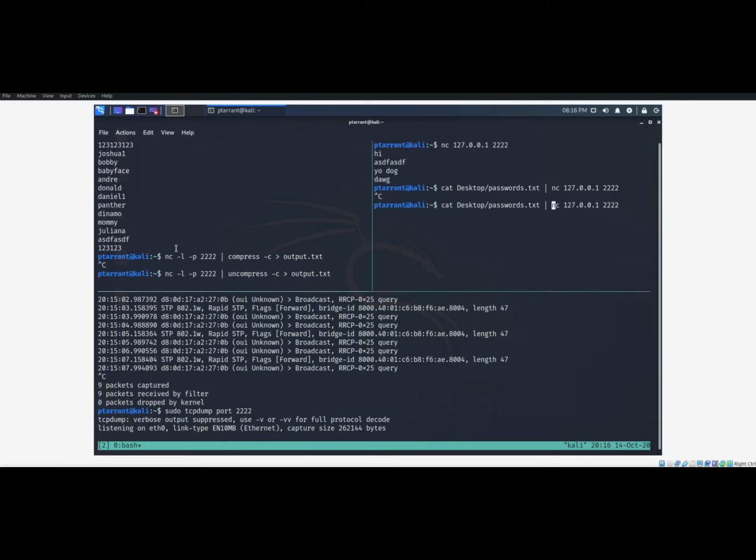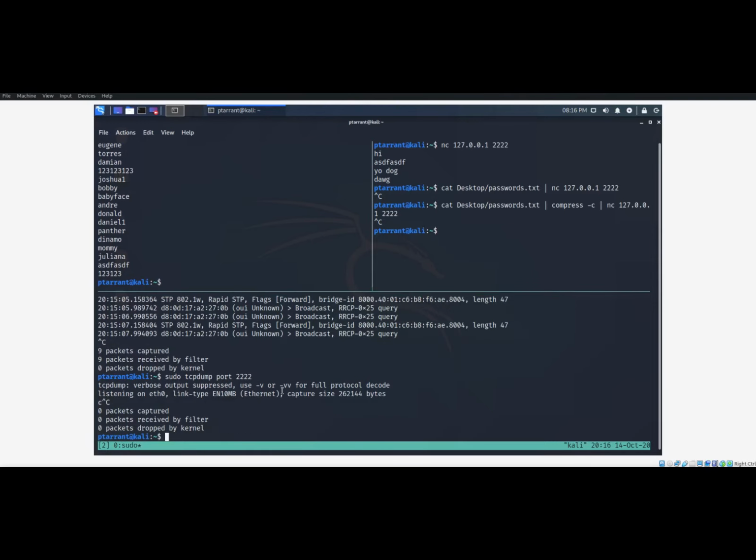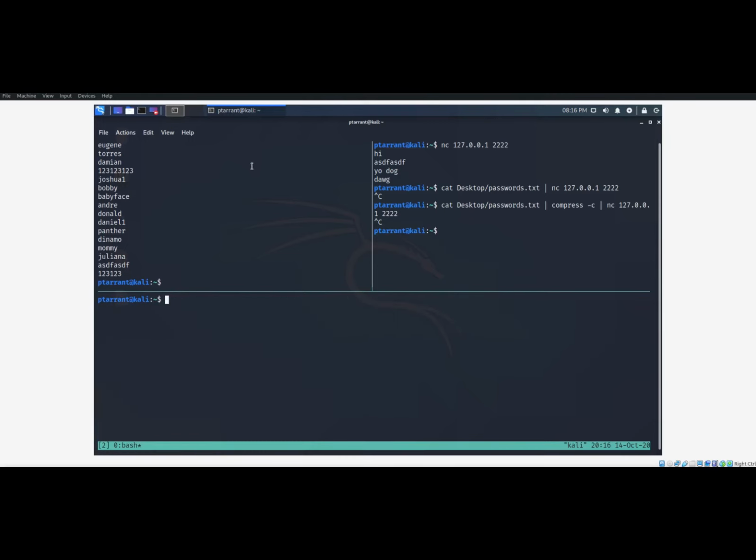And then on this side, we're going to compress. -C. And then netcat. And we'll go back over here. Well, we'll cancel this. Okay. And go over here and let us output that. And there we go. So that compressed it on the fly. And that's helpful. Let's also do this.